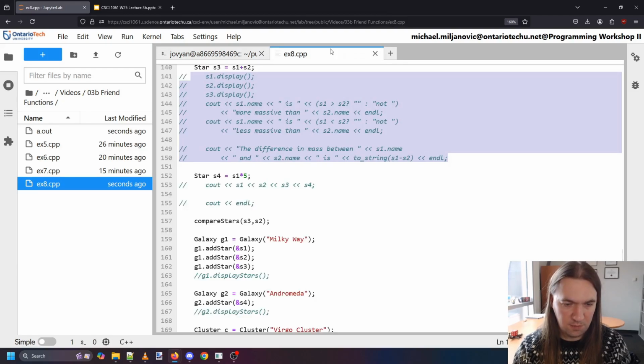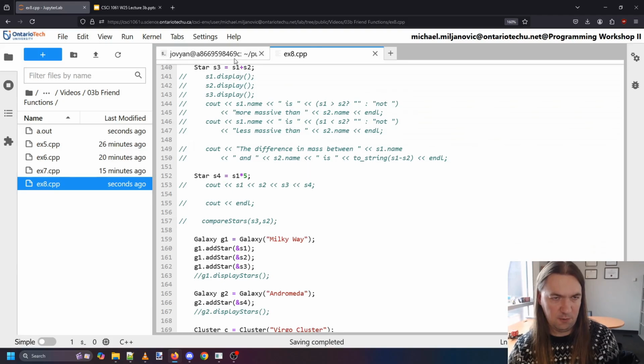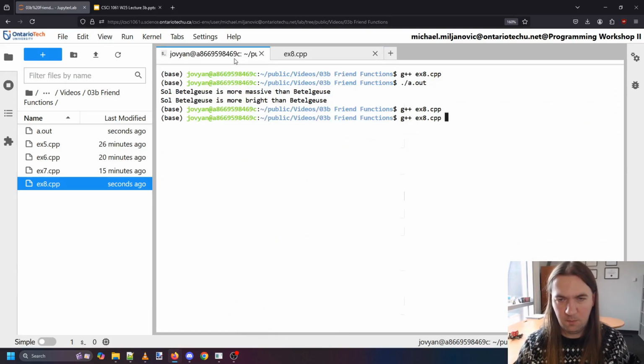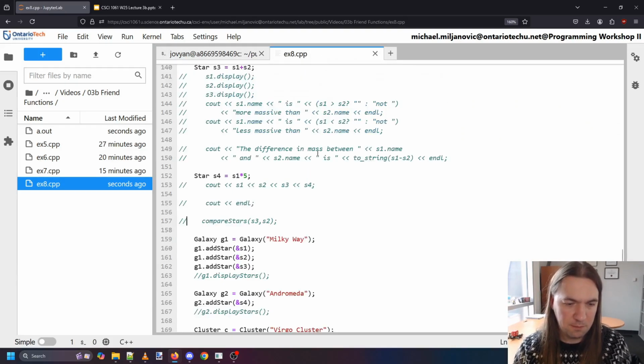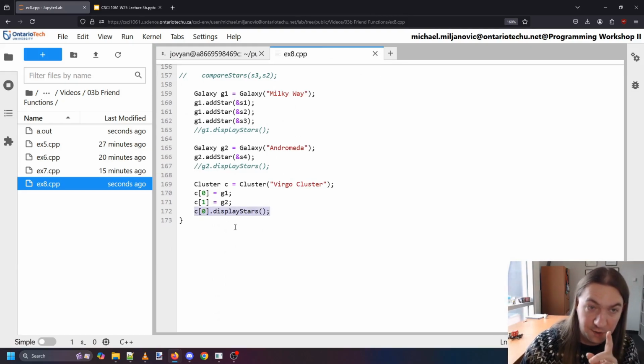Okay, so oops, we still have some stuff left, I think. Compare stars is still here. Let's get rid of that too. And so now I'm printing out nothing. But I have a problem, is that I should have been printing out display stars.